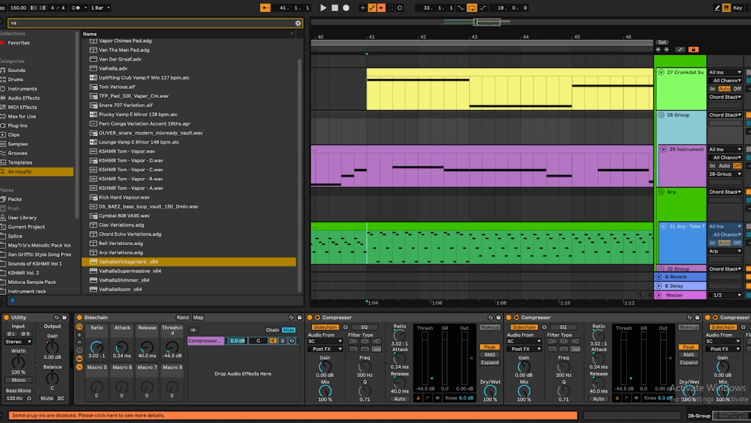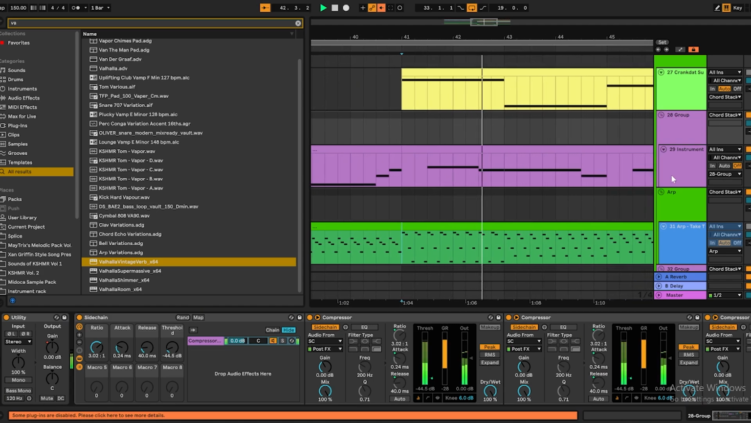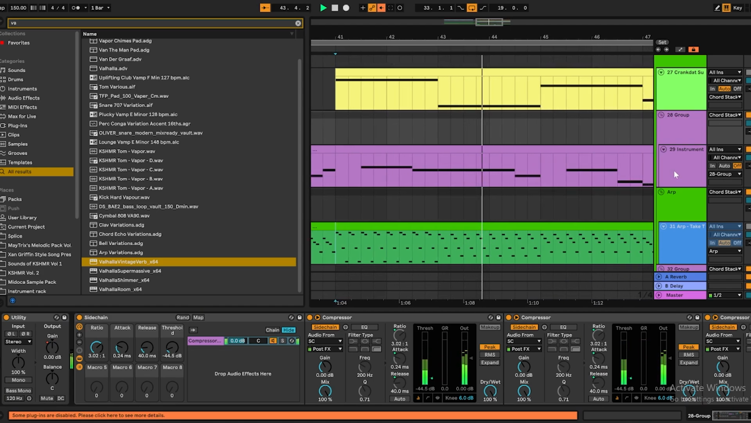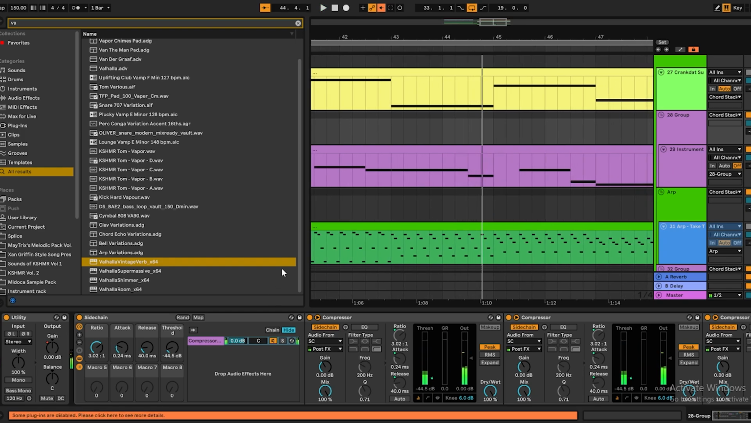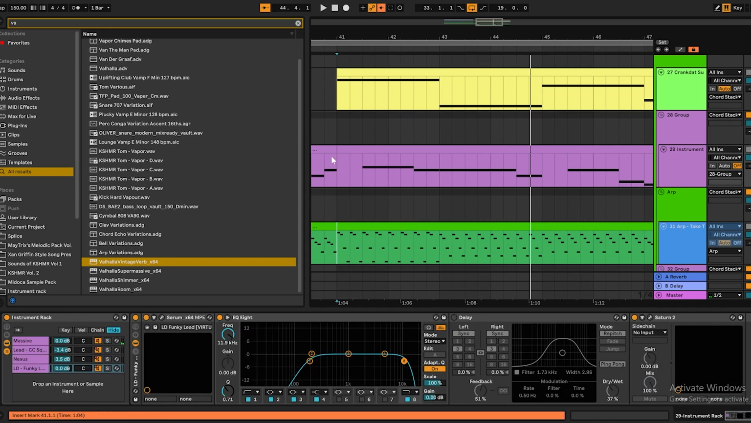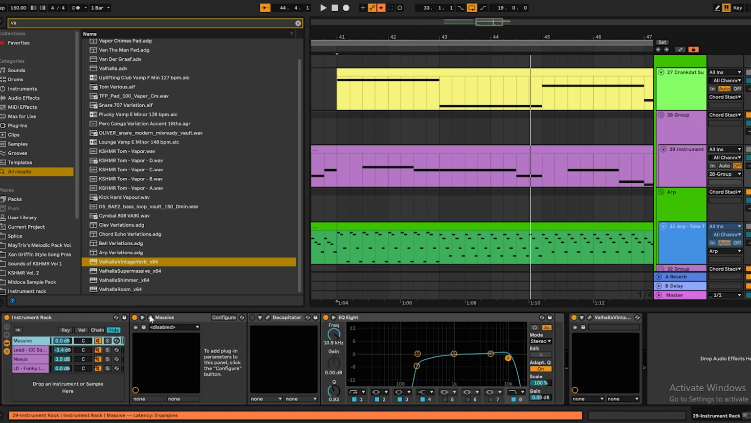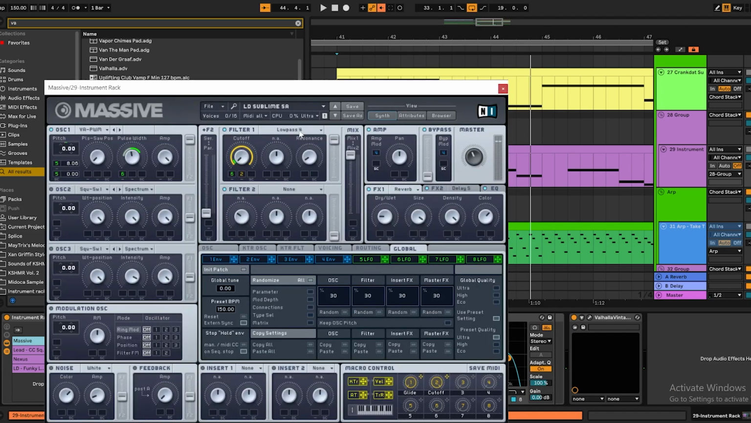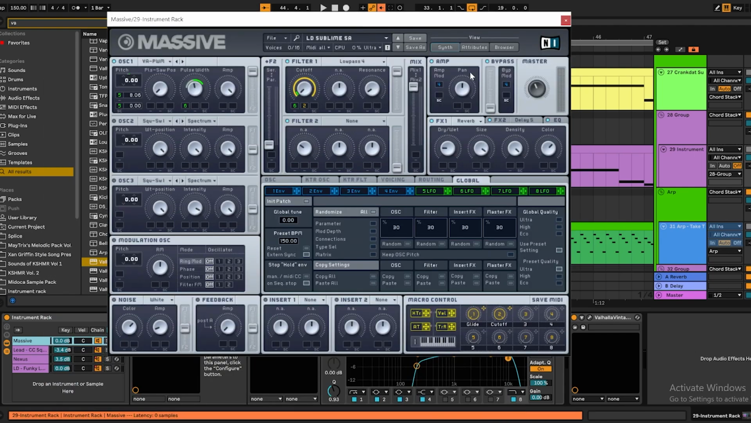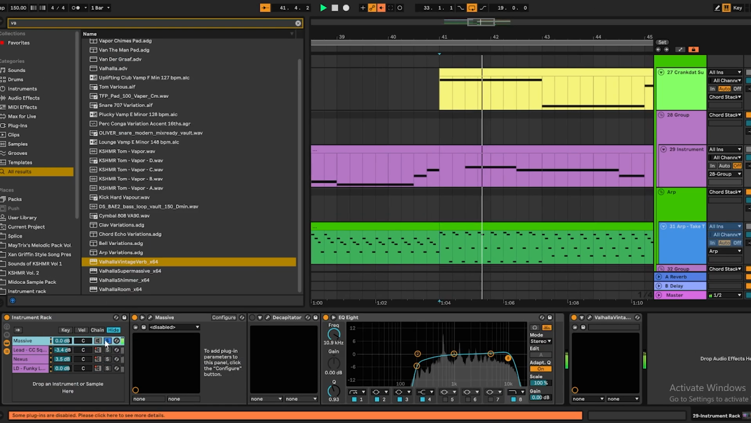And the next step is my leads. And then of course, all my layers have the same exact sidechain as the one I showed you above. I'm going to show you this style of lead layering. So this first Massive patch is the Sublime lead. It sounds like this.